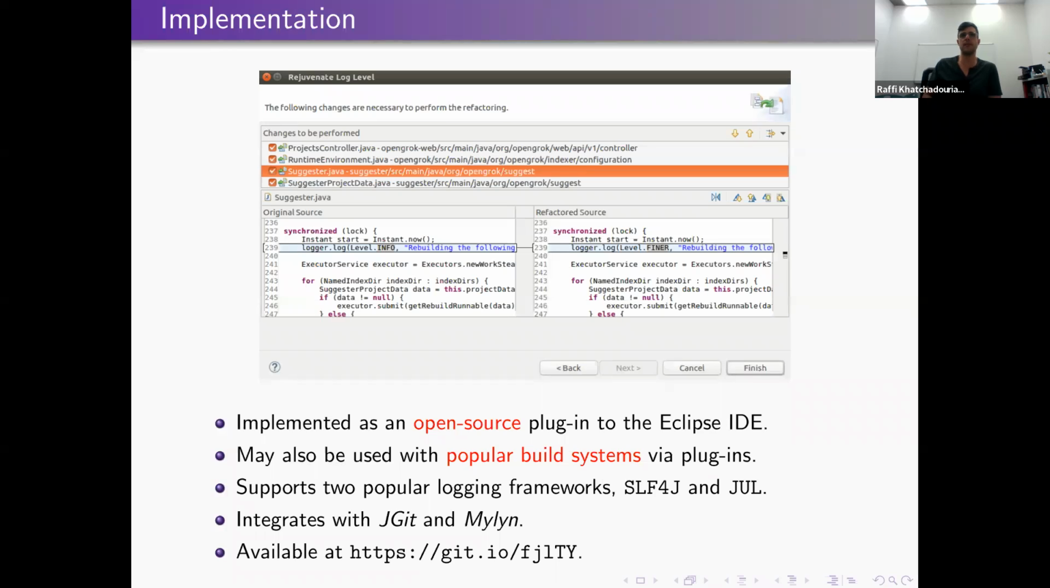Here is a screenshot of our implementation. We implemented our approach as an open source plugin to the Eclipse IDE called Rejuvenate Log Level. The approach may also be used for popular build systems via plugins. It supports two popular logging frameworks, namely SLF4J and Java Util Logging, JUL for short. It integrates with JGit and Mylyn, and is publicly available on GitHub at the following URL.